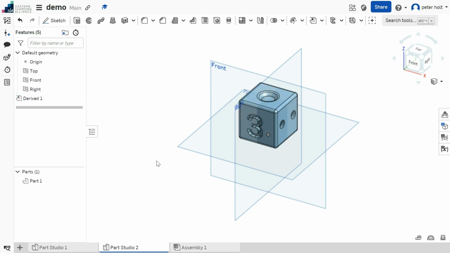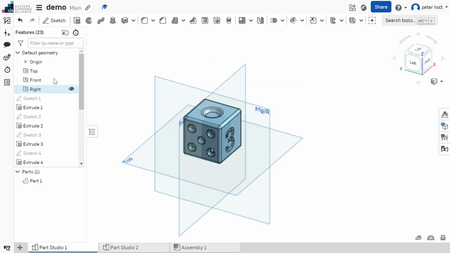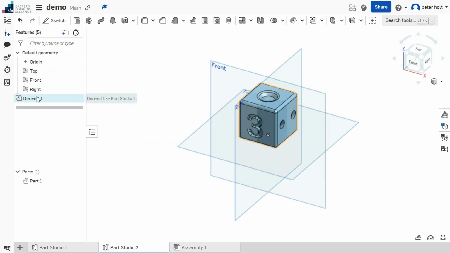Now there's one real advantage to this. Instead of having a list of loads of different parts that I have in Part Studio 1, all these different actions that I took, they're now buried and hidden and I've got just derived 1 written here. Okay, so I can't accidentally do edits on things that I'm getting mistaken.